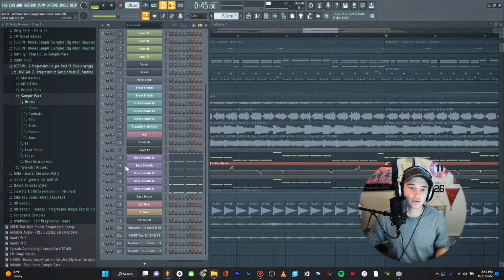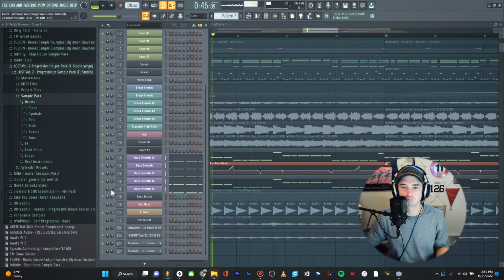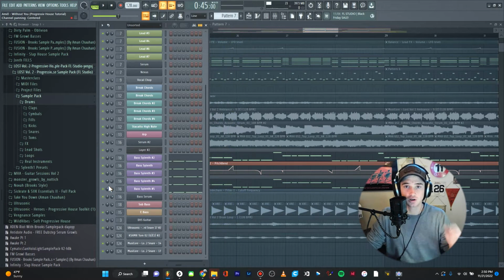So let me just show you how much of a difference it makes. If I turn this off, and if I turn this on, I'll just boost it up so you can hear it a bit better. Obviously that's overkill, but I just turned it down in the mix and it's very subtle, but it has that rhythm that brings a lot of energy to the track.